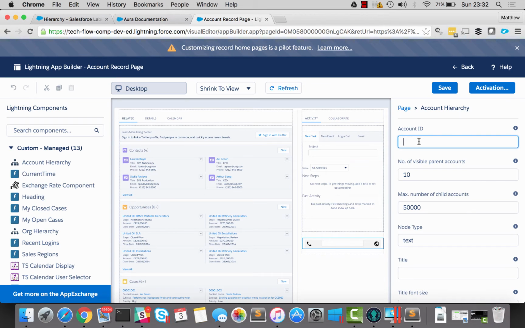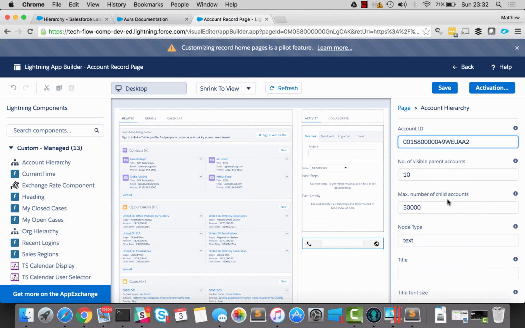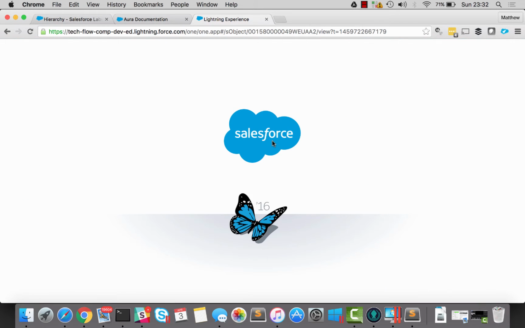So one of the parameters that's required here is the account ID, which I copied before we loaded the record. And you see we've got a number of other properties that can be set to customize the appearance. So let's go ahead and save that. And then if we go back, we'll load the modified page.